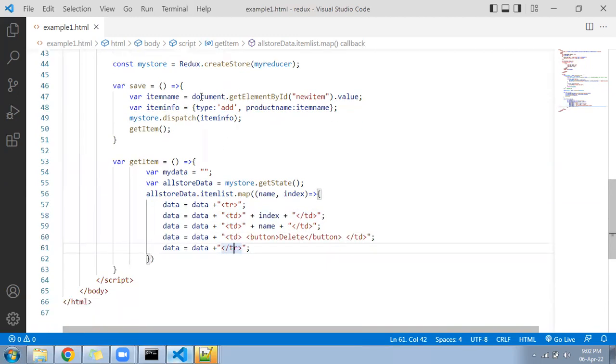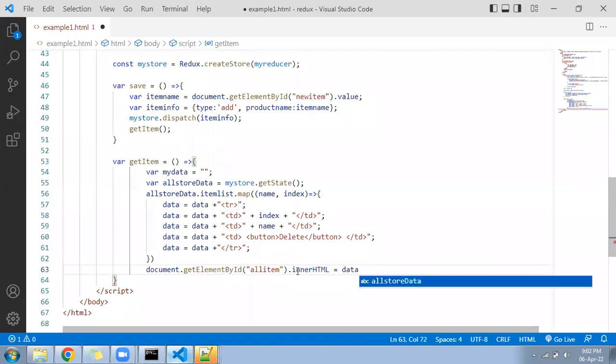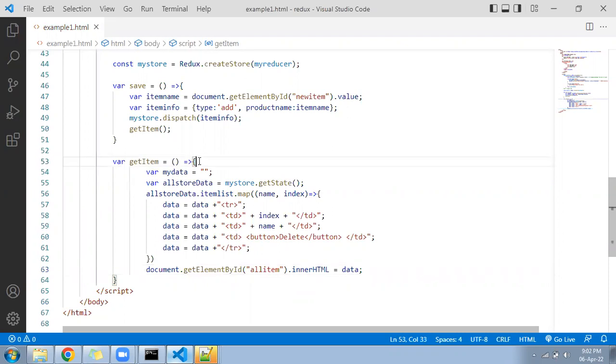This data we need to send to the all item. Inside the current page, we have an ID for all item. There we can send this data easily and it will display under the, we have called all item dot innerHTML equal to the variable called all store data dot item list dot map.